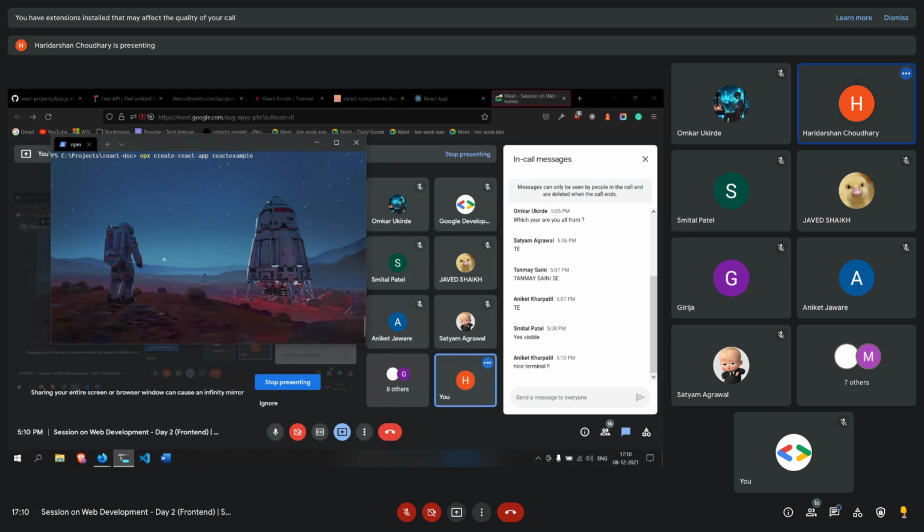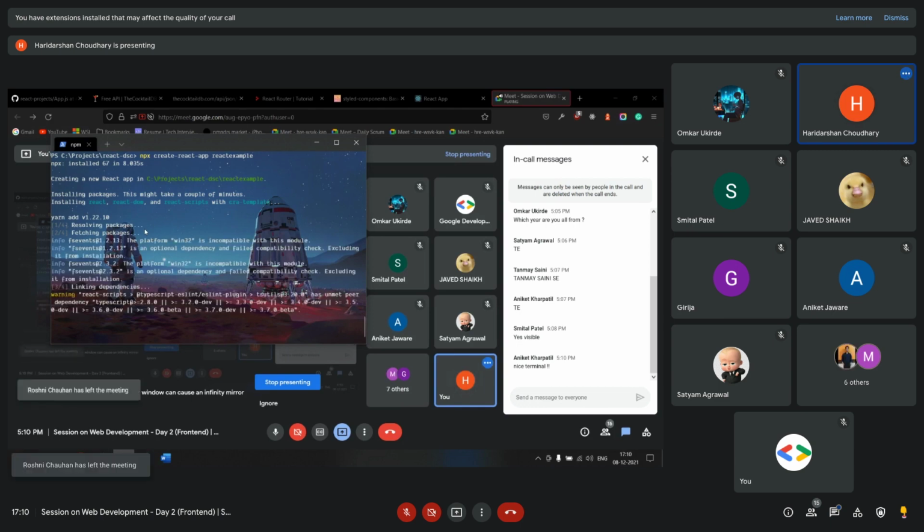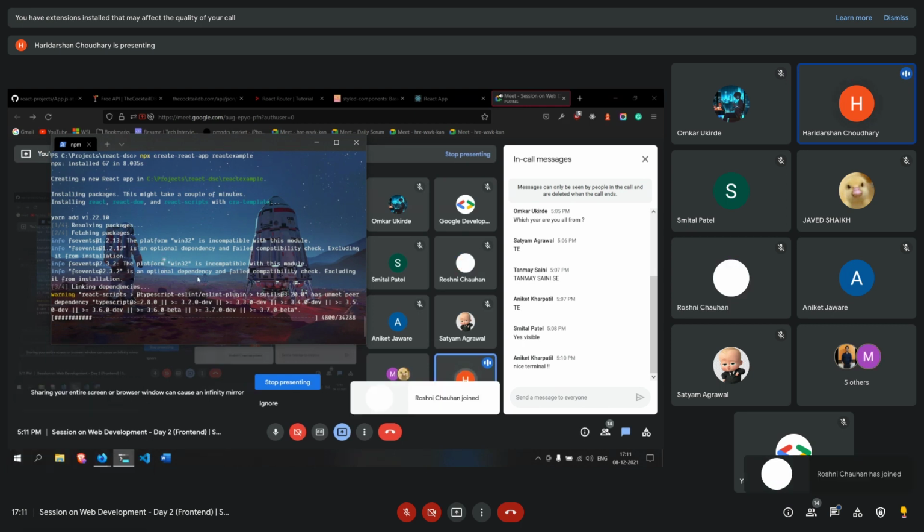So what it will do is get all the dependencies, install them, and create a complete project for you. It's going to take a few minutes, I guess, not a lot, but still. Once it's done, you will have all those things that you need to build a React app. By React app, currently I mean a web app.